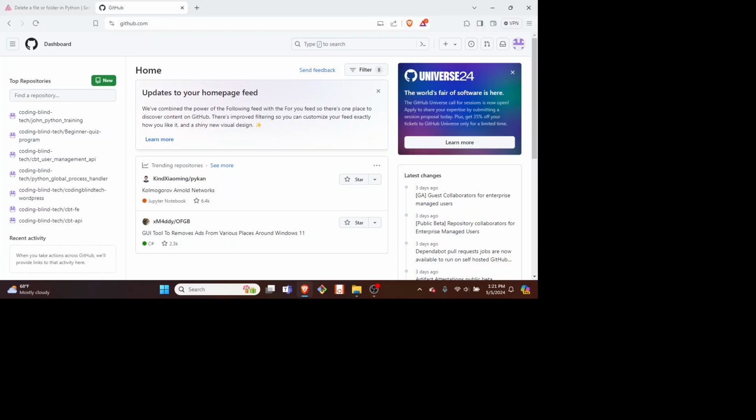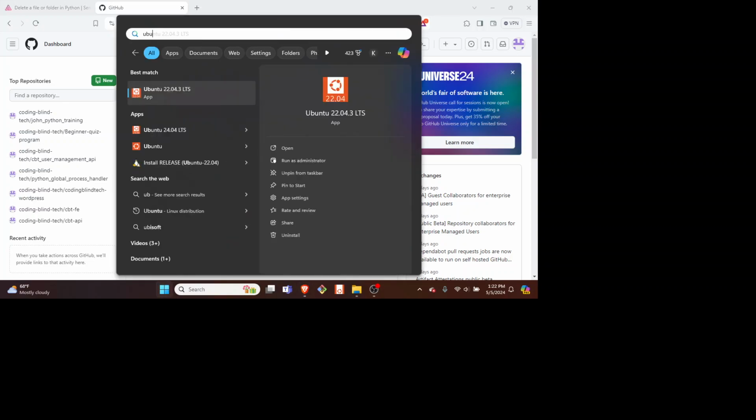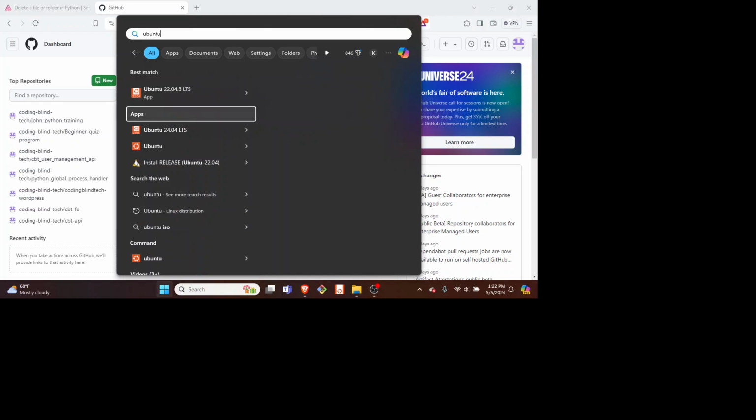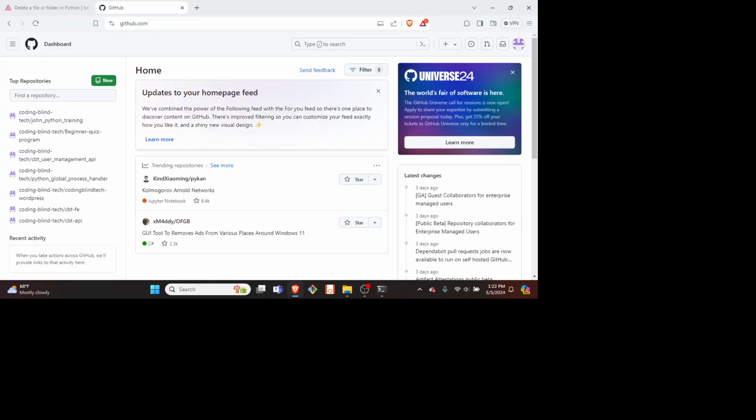So, alright, now what we're going to do is create an SSH key. You're going to want to get in command prompt or Git Bash. Again, I'm going to be in Ubuntu WSL, so I'm going to open that up. Start window, start search window. Ubuntu 24.04, that's what we want. Okay. Let that load.